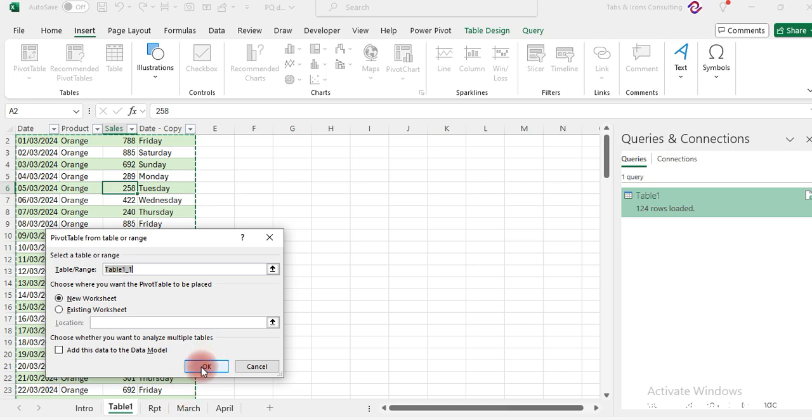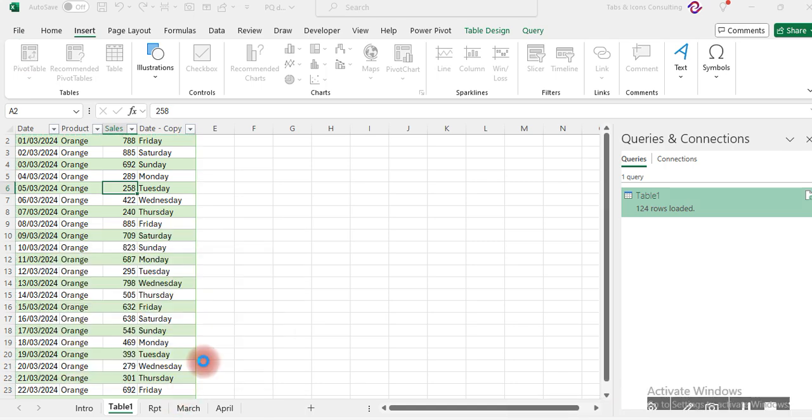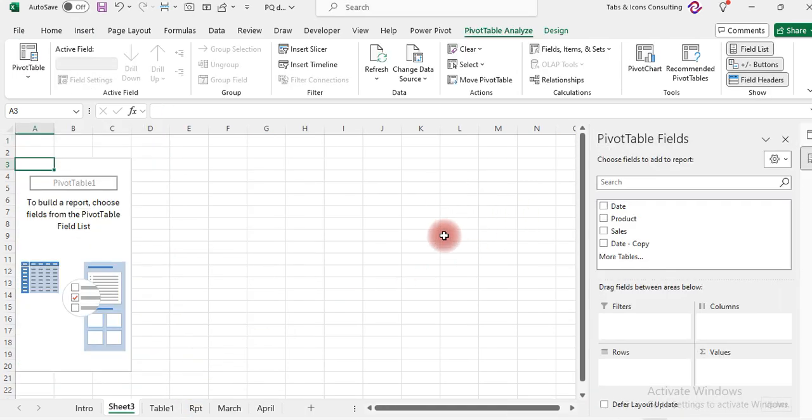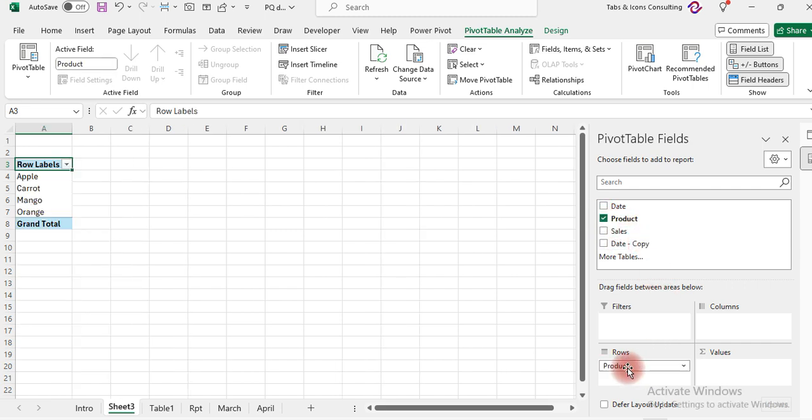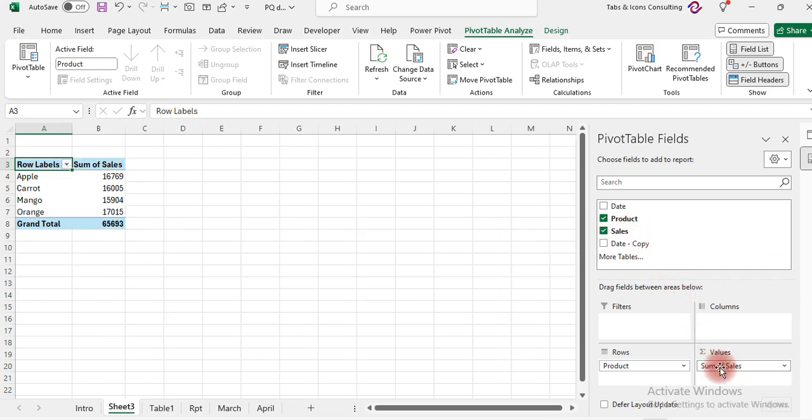I'm going to take it to another sheet so I can work there. Okay. So the first report we're doing is the product. I should have actually changed this one to day, no problem. So I'm going to move to product against sales. So this is the first report that I'm going to do.